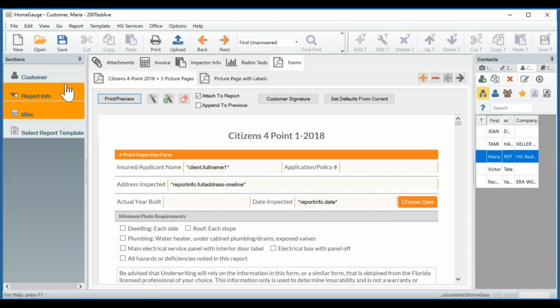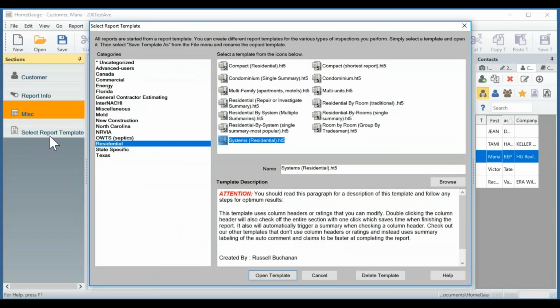So we've got our basic information in here. The next step is to actually select our template. That's the last option over here. And when you click that button, you'll see that we have a couple different categories. We have some state-specific ones if you're in Texas or Florida. There might be certain requirements where you have to use a certain template. There's also categories for new construction or commercial. The one that we're going to focus on today is the residential category.